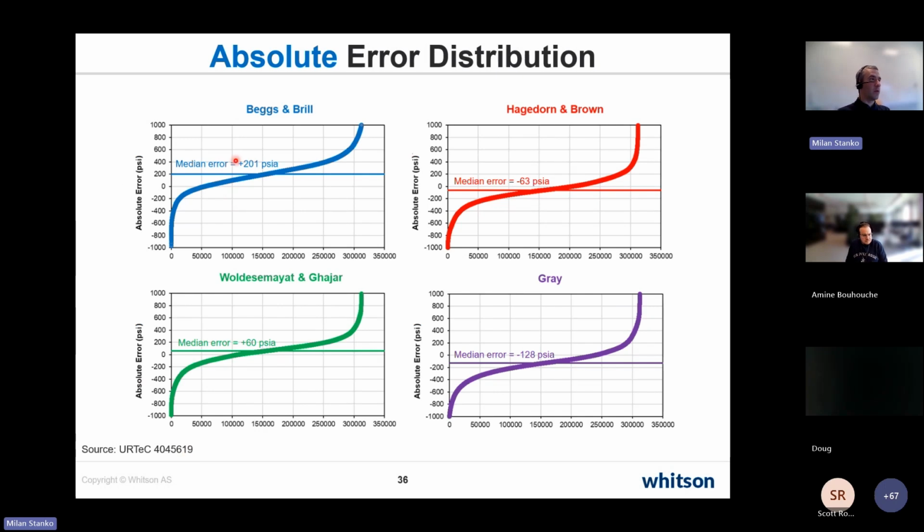So you have different plots of the different correlations, and this is the absolute error between the correlation output and the gauge, the actual value that you measure.